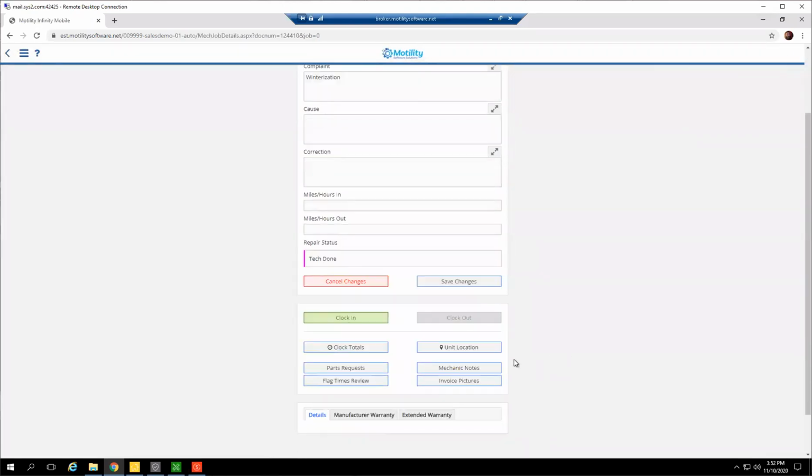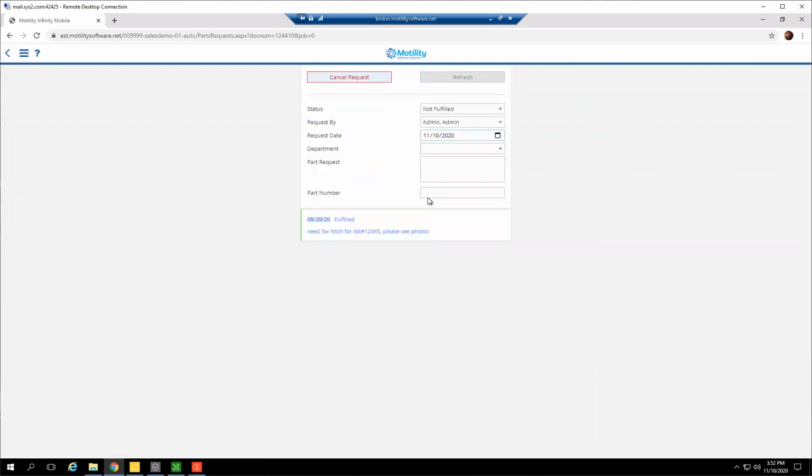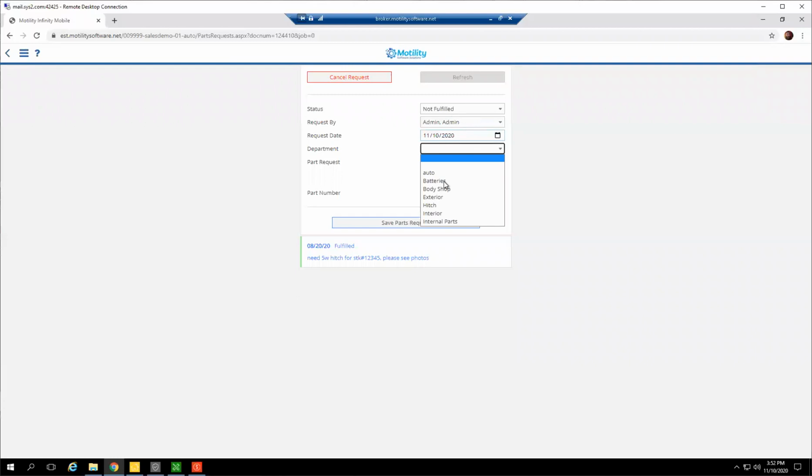From here, we can also do a parts request. So the intention of this application, or the web app, is so that a tech can punch his time, make parts requests, and take photos of the unit, doing this all from within the camper. As long as the Wi-Fi strength is strong enough, they can work from anywhere in the shop and complete these items. So for example, here's an old fulfilled parts request. We always keep that old data here, but I can hit new parts request, request something from our battery shop.